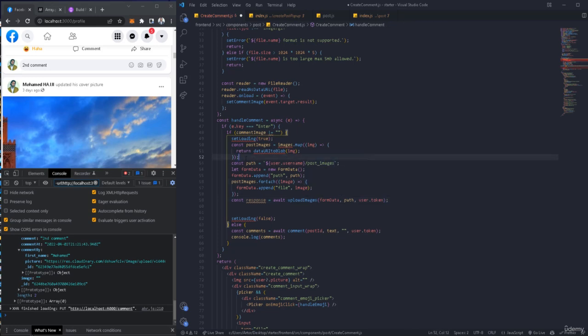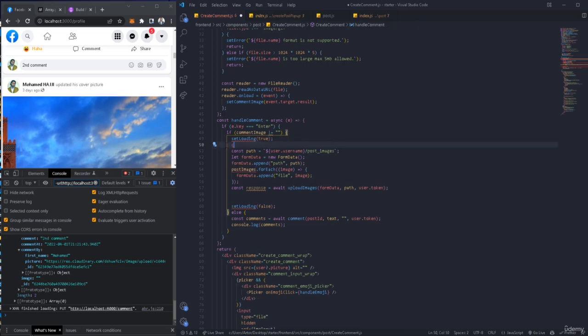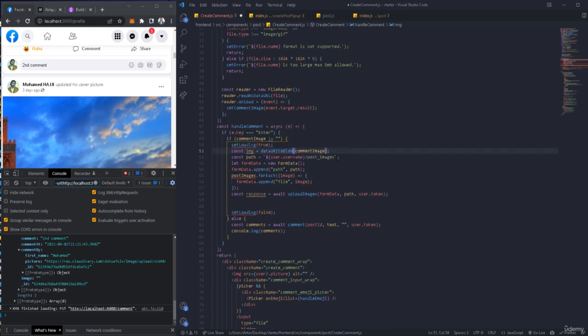For this one it's only going to be one image. So let's call this post image, which is a bit different. Let me take just that, and call this const image, equal to that, and this is going to be the comment image. Let me get the function and import that. For the form data we also need the path, and we're going to change that later.